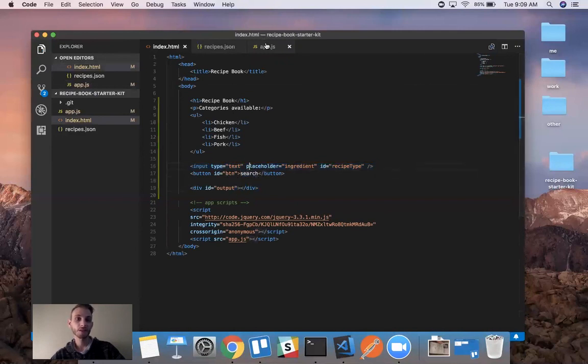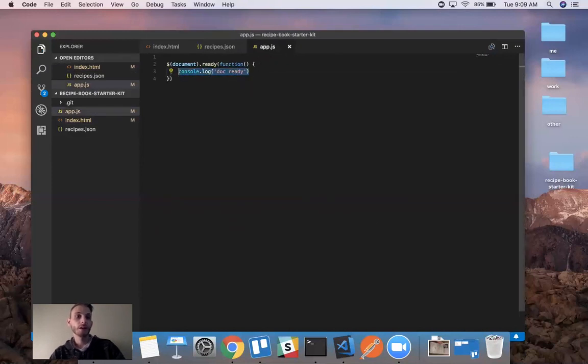Okay, so let's just start with my input here. So when the document loads in, I'll say let recipeType equals hashtag recipe type. Okay, let's do the button, which will target hashtag button. Okay, and last, we want to target the output, right? So we'll say let output equals, and we'll target that by its ID.